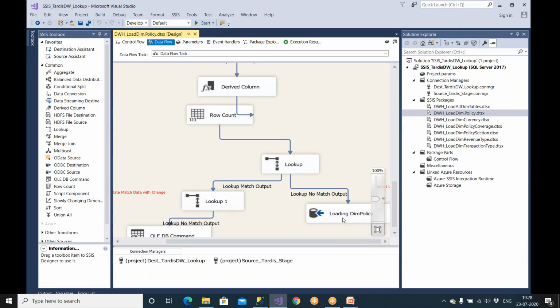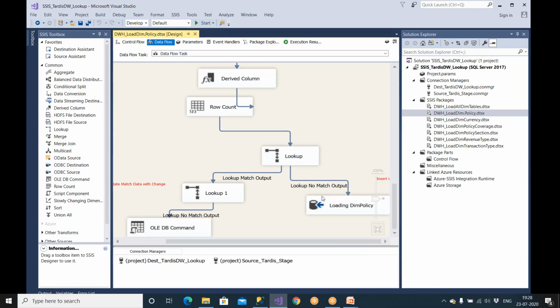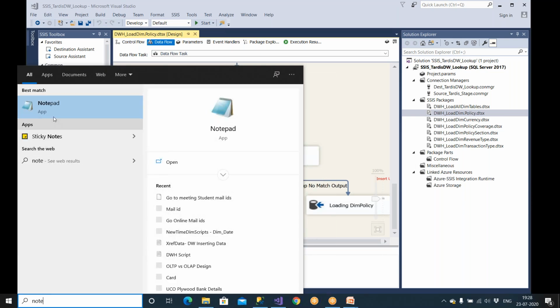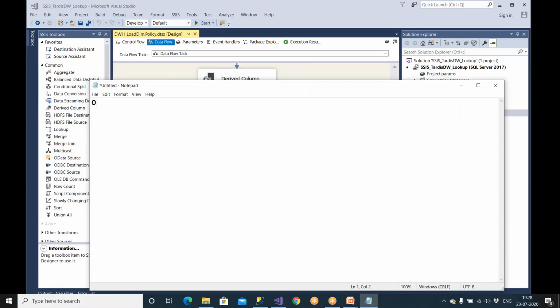Now the big issue in this package is that the no match data I am inserting here and the matched data I am updating here. But unfortunately, I am using OLEDB command to update the data. Clear? So if you have OLEDB command to update a large amount of data, it will be very, very slow. Why is OLEDB command very, very slow? Remember this point.